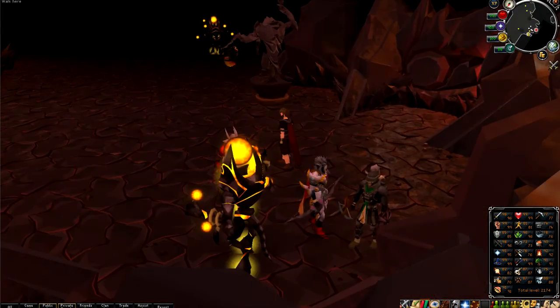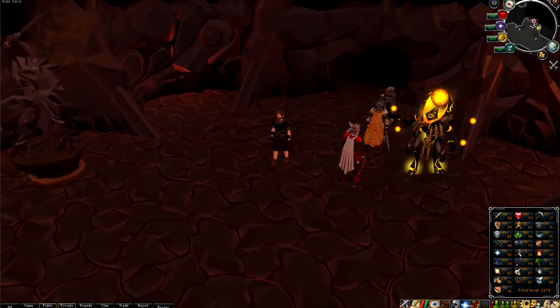Probably do the Morytania task set tomorrow. Or not tomorrow, but today. I don't know when, if I even do them. Stat effects are kind of cool.